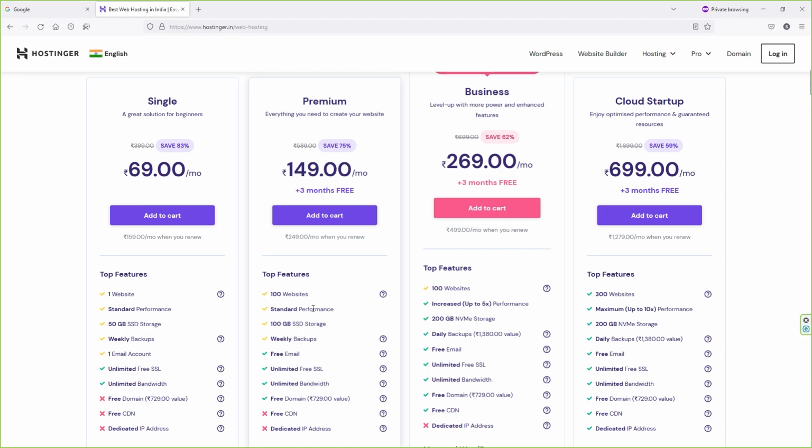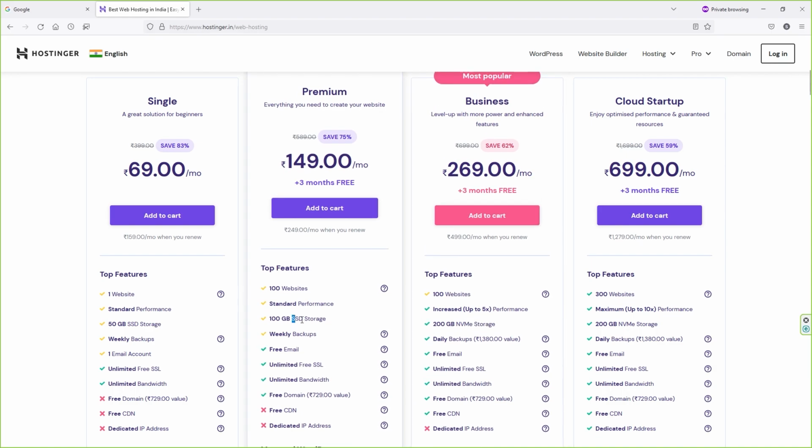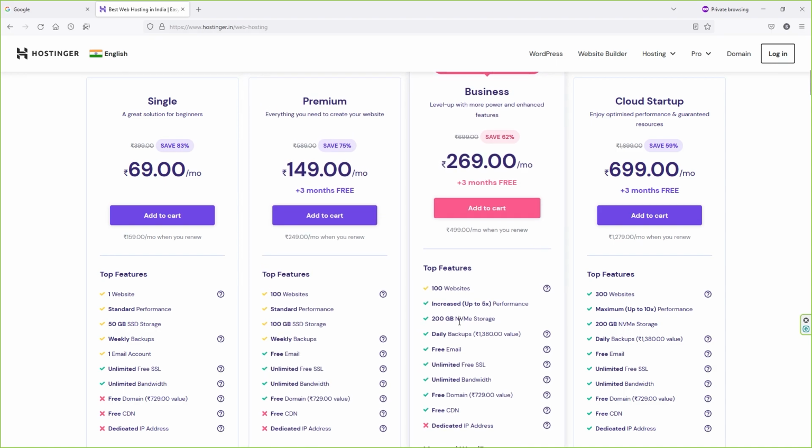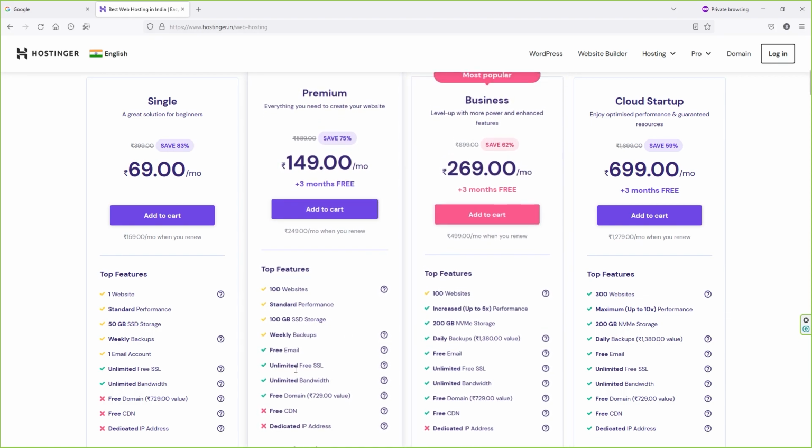This SSD and this NVMe storage are way different. This is a standard SSD storage drive, and this is an advanced memory, guys, that will increase your website speed 5x. Okay, and both of these plans come with a free SSL certificate and a free domain name.